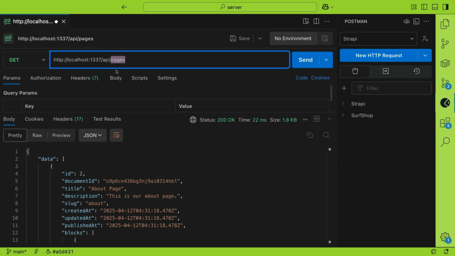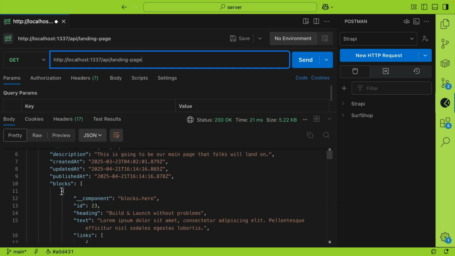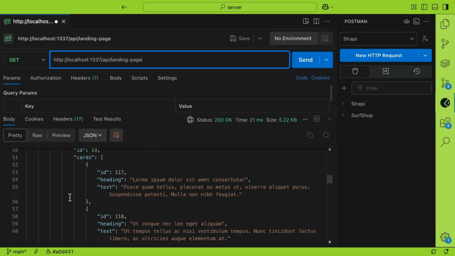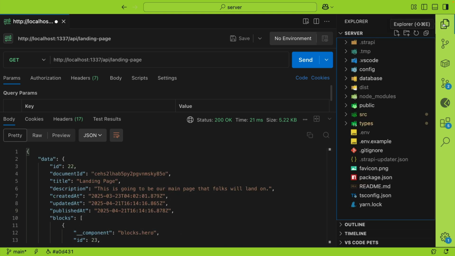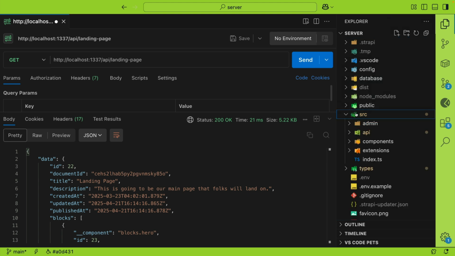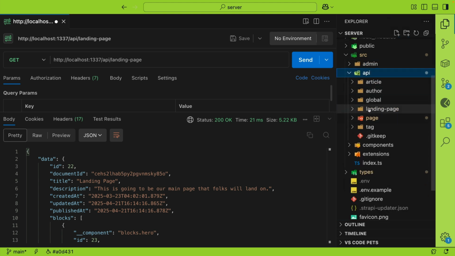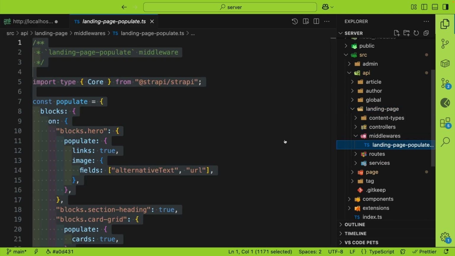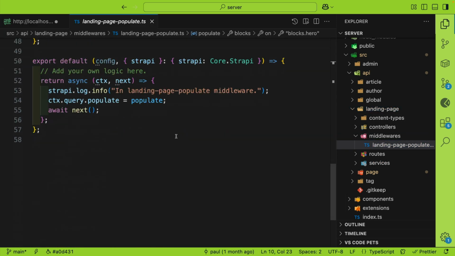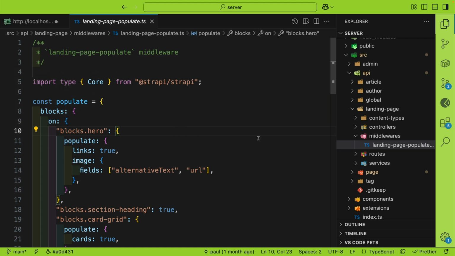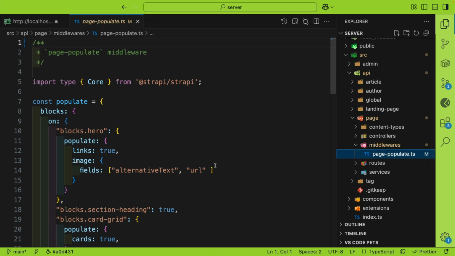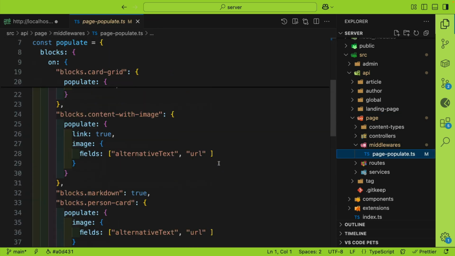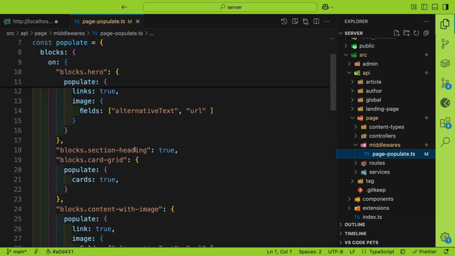And if we also make a get request to our landing page, we have our populated blocks here with all the data populated. And all of this populate logic is happening on the server. So if we navigate in our code to our source API and take a look at the landing page, you remember that we created a middleware that has all of our populate logic for this particular route. We also did something similar to our page API endpoint, where we have another middleware that's responsible for the populate logic for the page content type. But this middleware is the same.